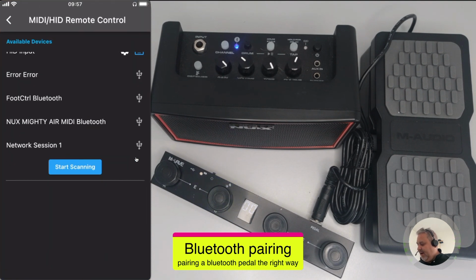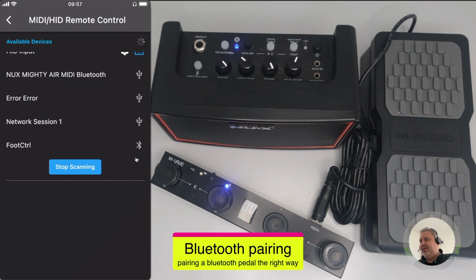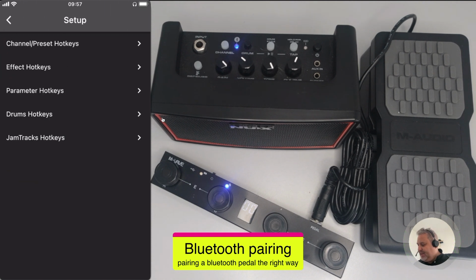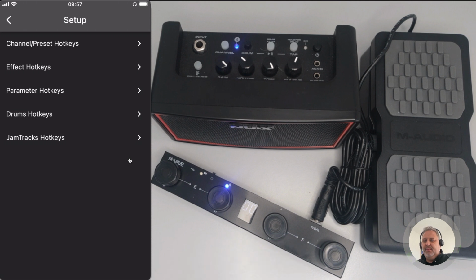Now, if I go in Mightier Amp and press Start Scanning, there is news. You see that at the bottom, foot control now appears with the Bluetooth symbol, not like the USB connection that we had before. If I press it now, it will be connected directly from the app. You see that a gear symbol appeared, and that is something that we used to see also in the Android application of the app. If I press here, now I can configure it with all the details I would like to associate.